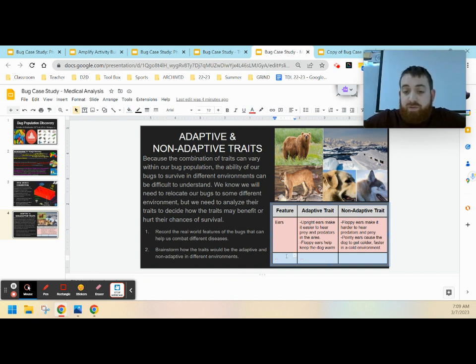So for each of the features that we write in here for our bugs, whatever it may be, we're going to brainstorm how the trait might be adaptive and non-adaptive in different environments. Looking to brainstorm as much as we can so that when we decide to relocate them, we can identify the best environment. So that's how we look at our real world traits found within our population of bugs, and that's how we complete our data table.